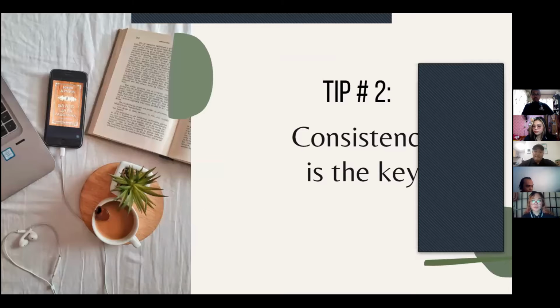So tip number two, consistency is the key. You have to be consistent on the graphics that you make. Consistent on the fonts, the same use of palette of colors, the styling of images, because graphics is what is being recognized by the consumer. It's part of the branding.